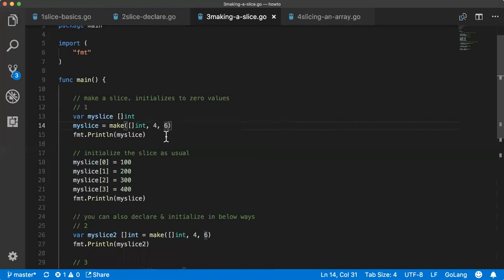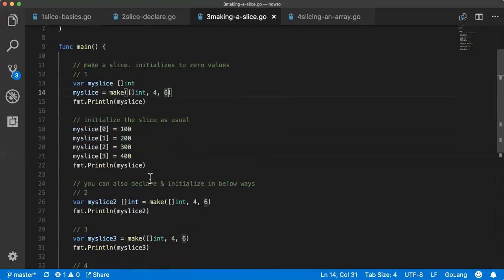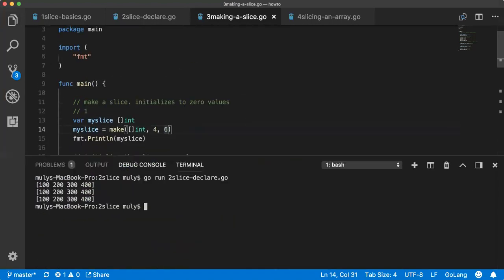If you try to increase the length of the slice using append beyond the capacity of the slice, then it will have to create a new underlying array to match the required boundaries. So okay, let's give a run and see.